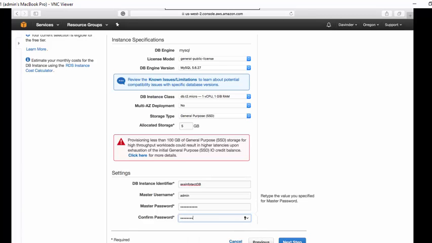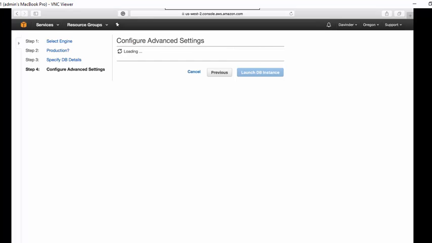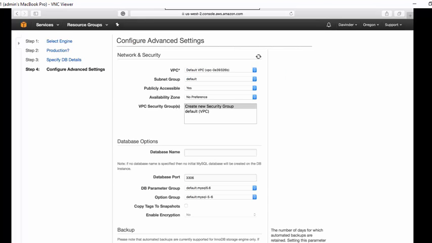Welcome to AWS. Next step. Yes, it's loading your database. Now again it is the configure advanced settings here. One of the tasks is firstly the VPC.